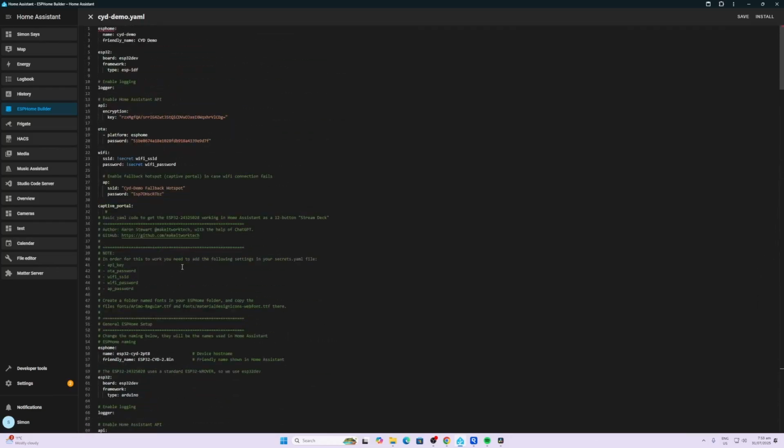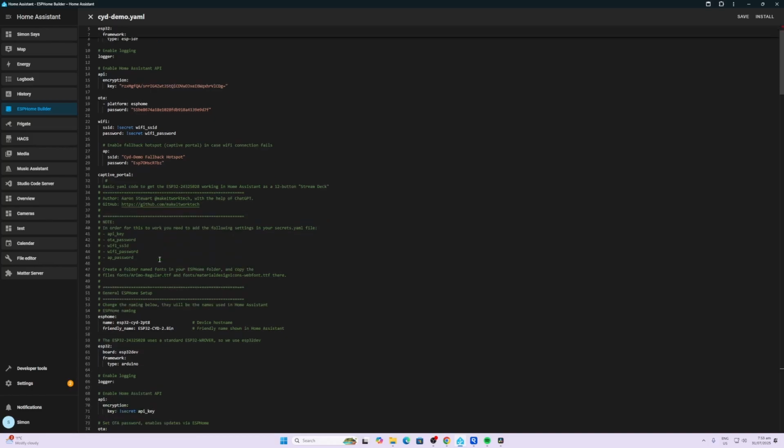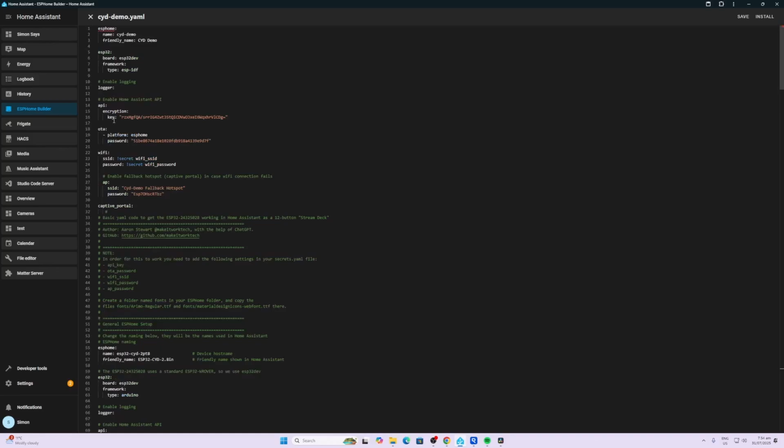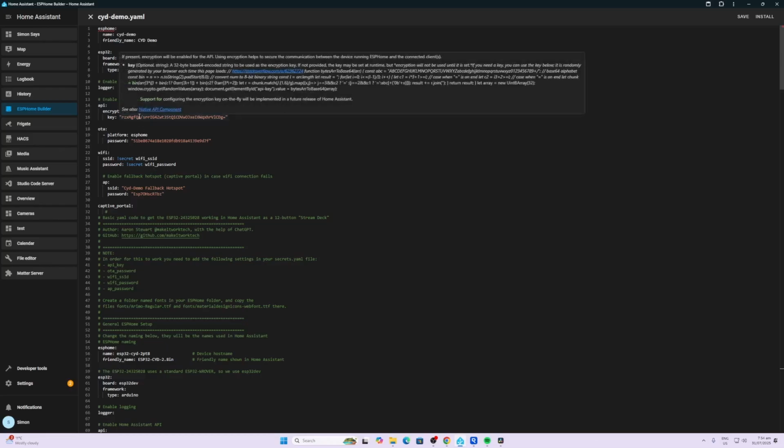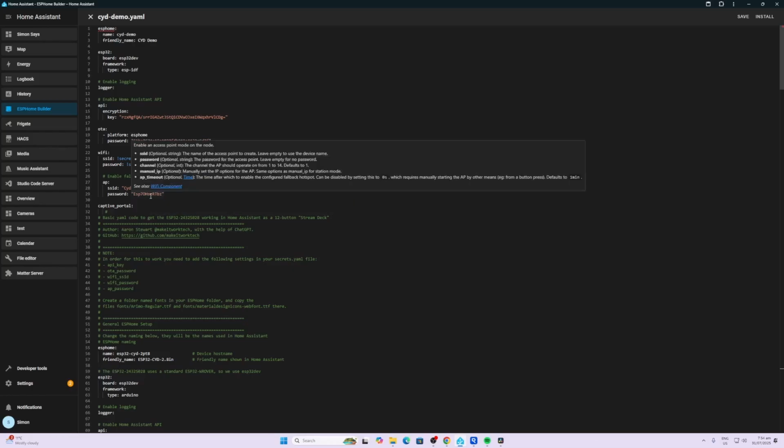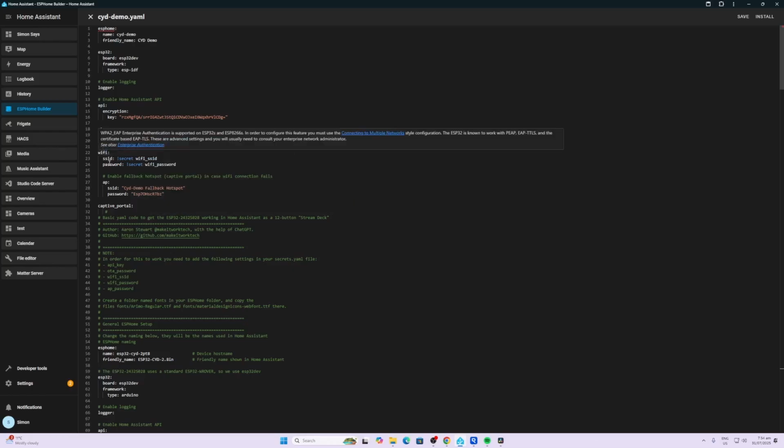There we go. Now, there's a couple of things you need to do before you can get started uploading this code to the ESP32. The first thing is, you can see he's got it all written out here very neatly. We need to copy the following items across to our secrets file: API key, OTA password, Wi-Fi SSID and password, and the AP password. Now, when you've opened up your new device in ESPHome Builder, you'll see that you can find all of those over here. So we've got our API, our OTA password, and our AP password. Generally, your Wi-Fi SSID and password would already be in your secrets.